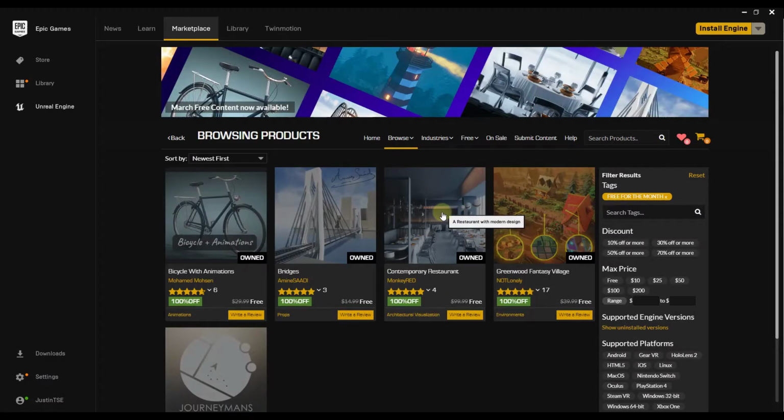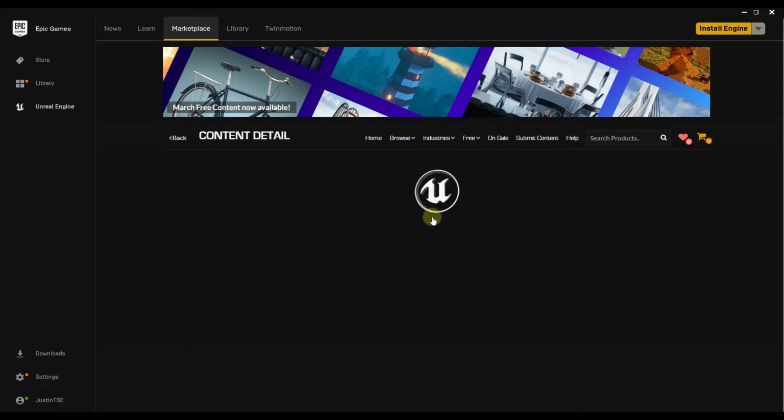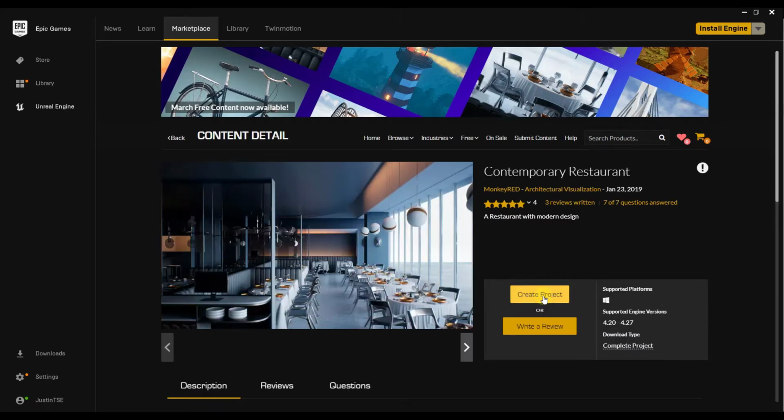All right, so this next one's a little bit of an odd one, only because you can't add it to a model. What you have to do is create a project with it, right? So for whatever reason, this doesn't just give you the add to model function. It gives you the create project function. So I've done that, so we can take a look at this.